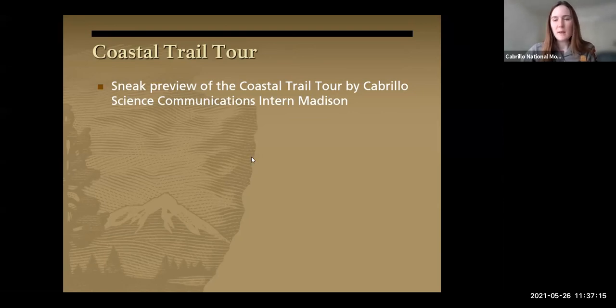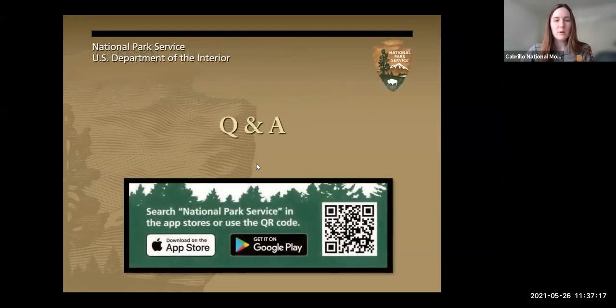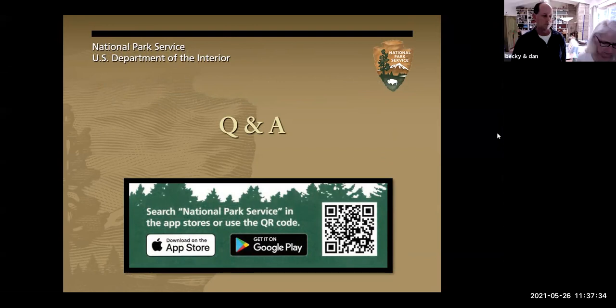So with that, that's the end of our formal presentation. I'm putting up the QR code again if anyone still needs it. We'll open it up to questions. If anyone has questions about the app or how to use it in the park, feel free to write in the chat box, or you can also unmute and speak.